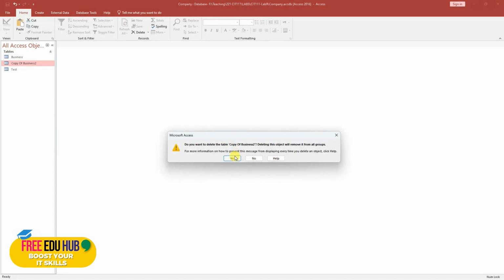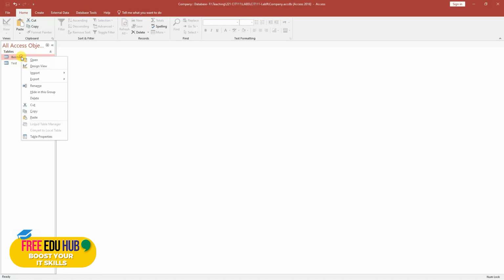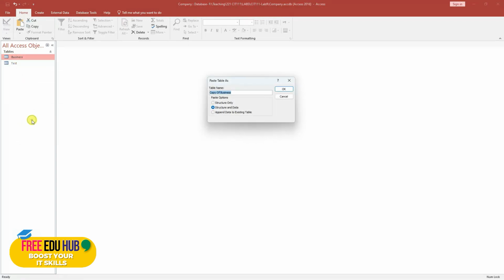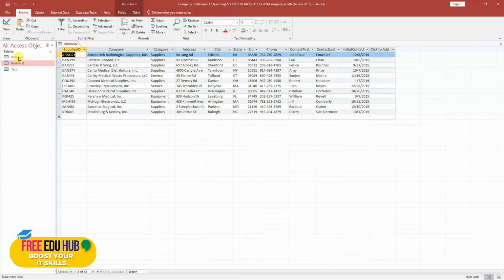Now we'll create a copy of this one over here, and then we'll try to paste the data from one table to another. So we'll create a table over here and name it business 2. Press OK. Now we have business and business 2 with exactly the same data that is there in the business table. So let's do one thing.